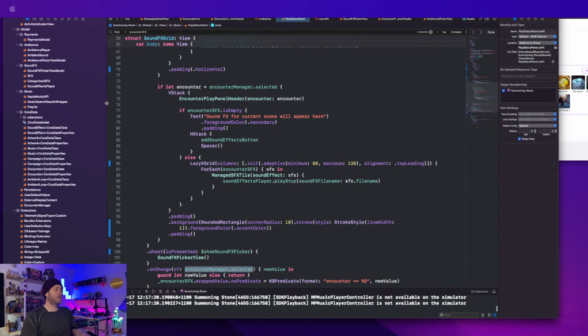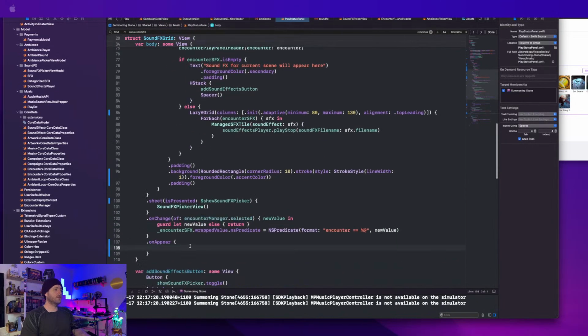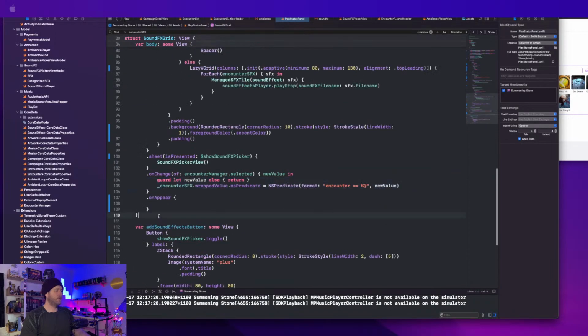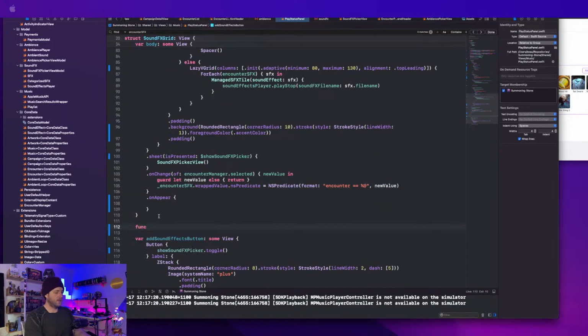So I think because of this bug, we might just have to go and duplicate this code, which is kind of annoying, right? So maybe we just call load encounter. We call it encounter panel. Load panel for selected encounter. Load selected encounter.